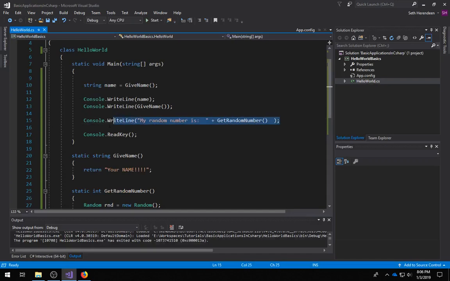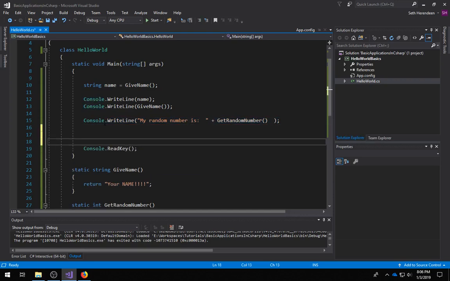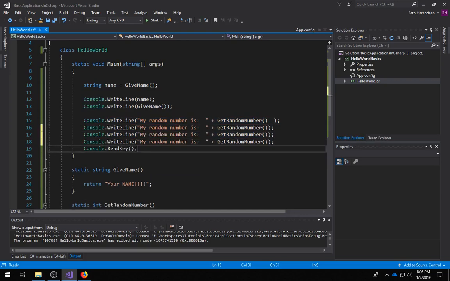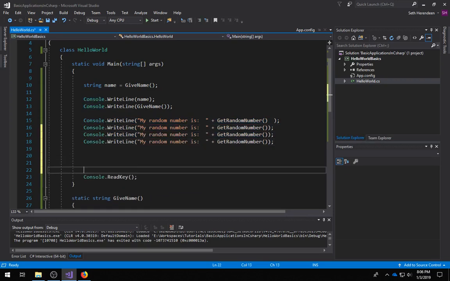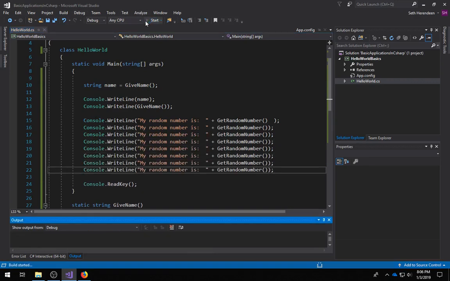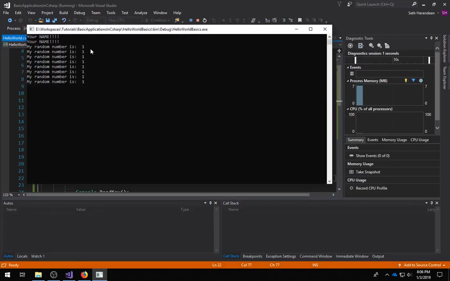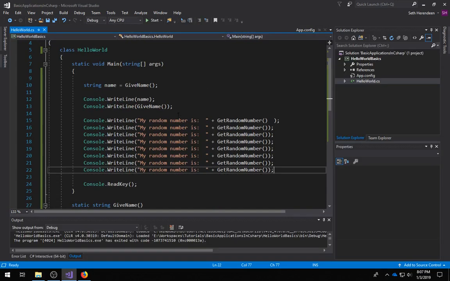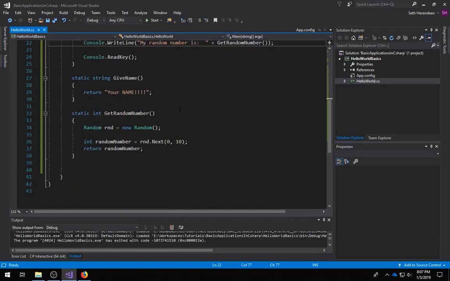So you might be wondering, okay, what happens if I copy and paste this line a couple times? It's going to be the same number each time. Get a load of that, right? What are we going to do then? That's not what we wanted. We wanted a random number every time.